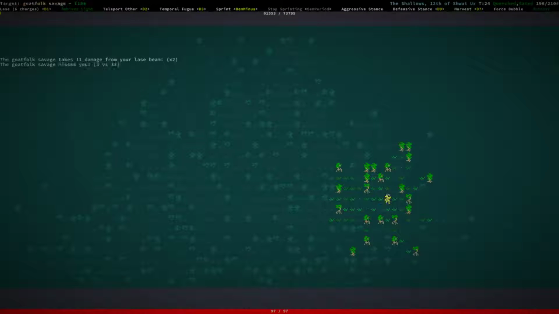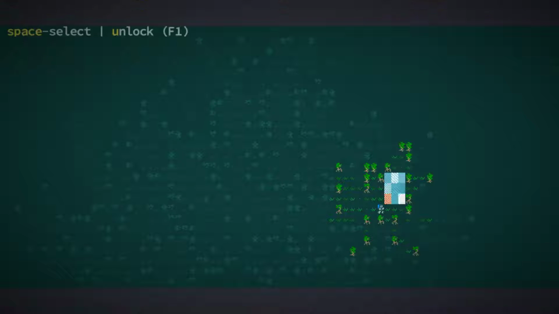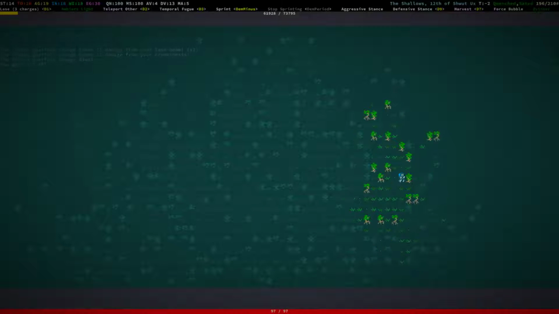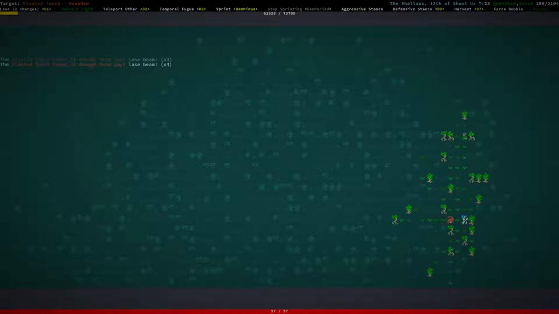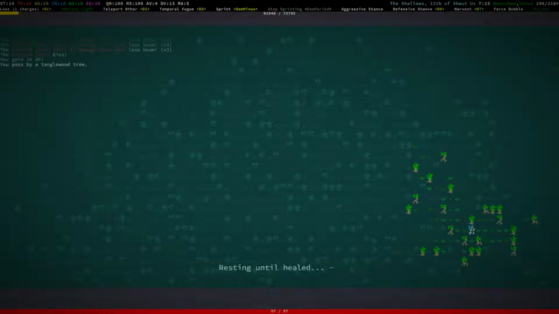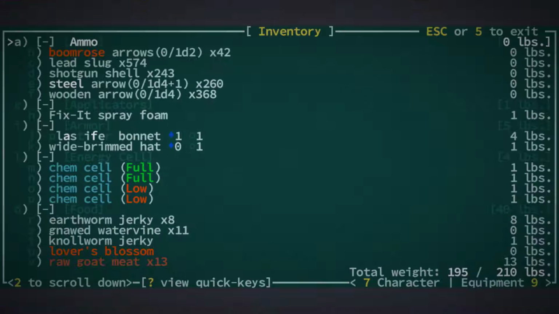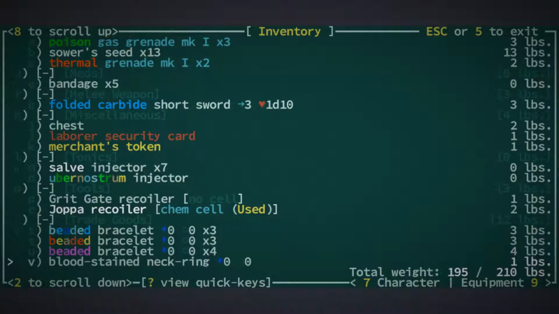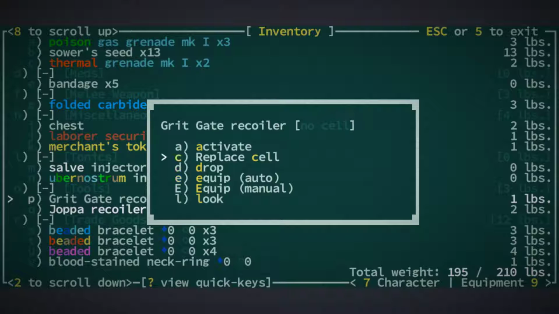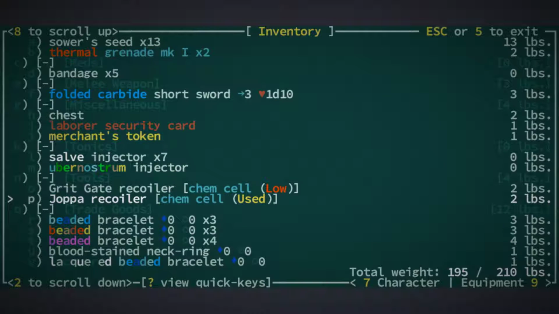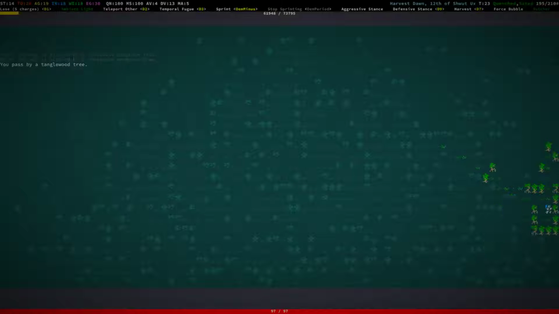Okay, this was a bit of a letdown, this caravan. But it's okay. The good thing is we got another full chem cell out of it, and I'm already pretty fine with that, I must say. So we actually have enough juice for the recoilers, and that is the thing that I need. So let's replace the cell, put this low chem cell in it. I wonder if low is actually enough, I'm not really sure.